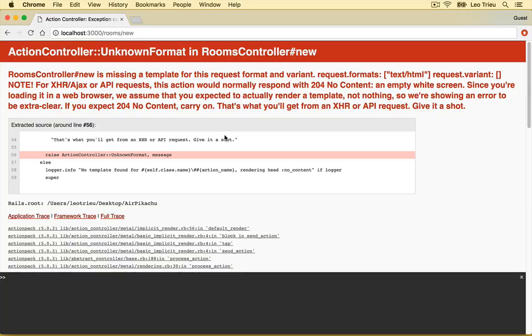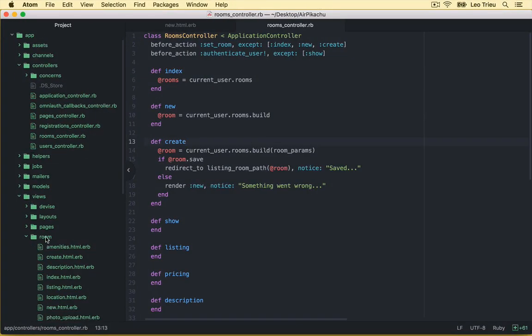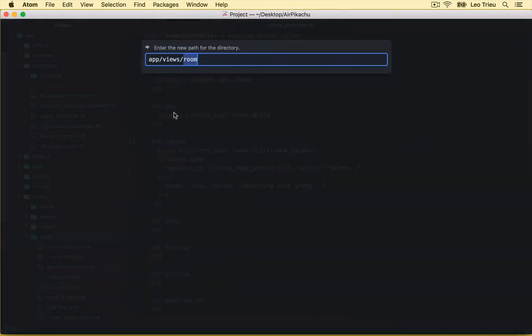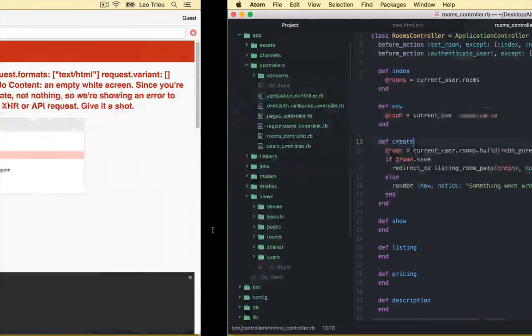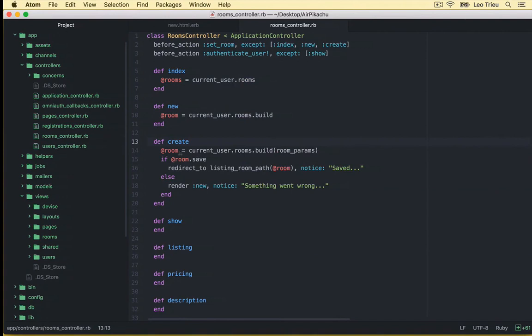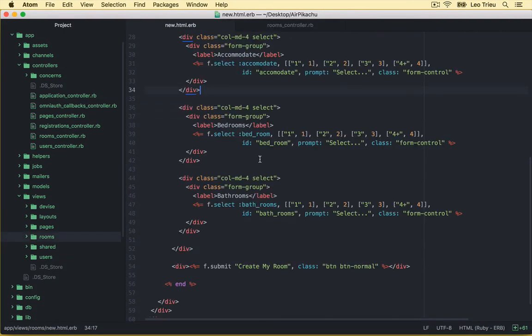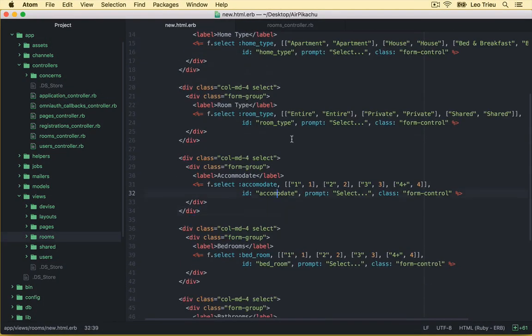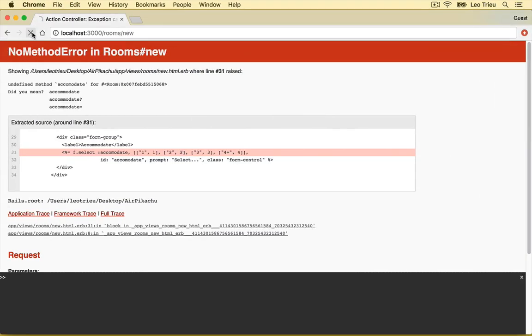Okay, we still have it missing because this one needs to be room. So F views rooms, hit enter. Alright, hit refresh. Okay, now there is another different error, accommodate. Alright, just a typo mistake. No problem. We're going to fix that at once. Accommodate. Alright, save the file. Hit refresh.